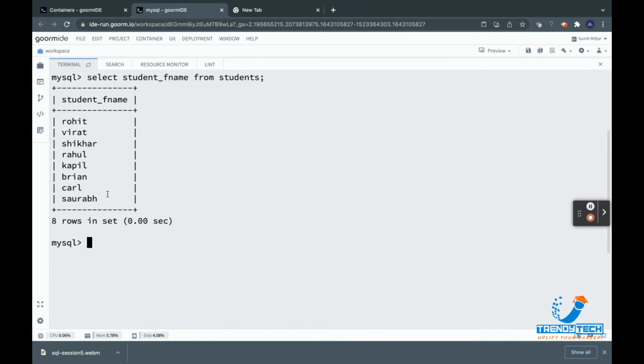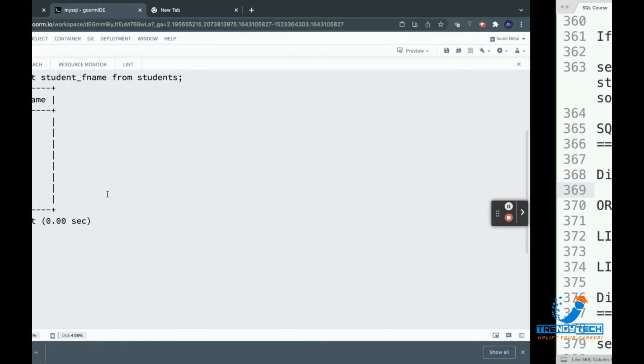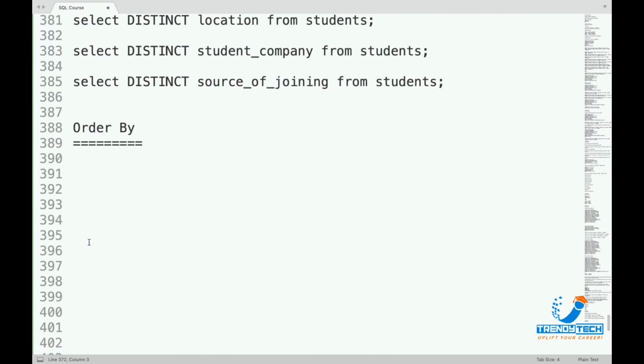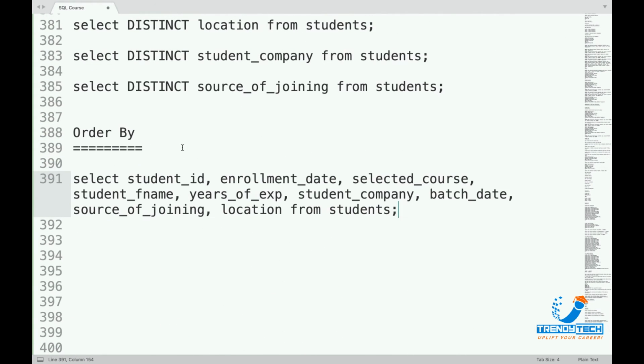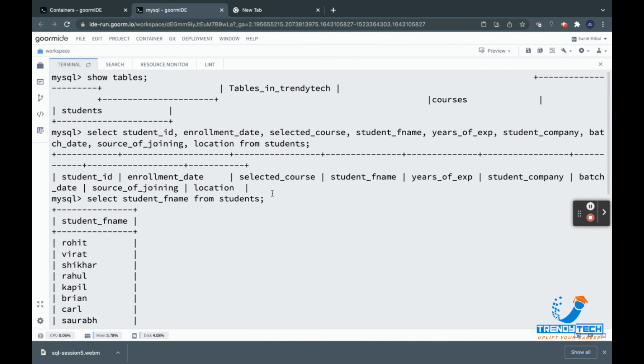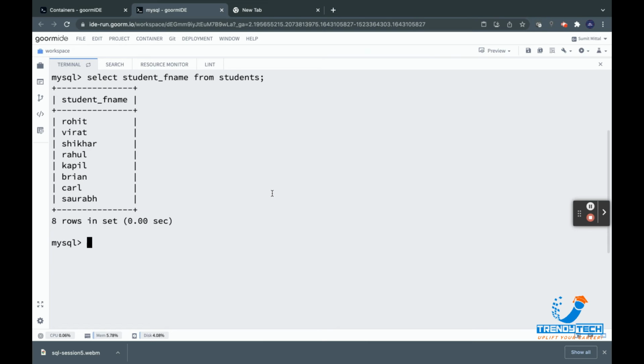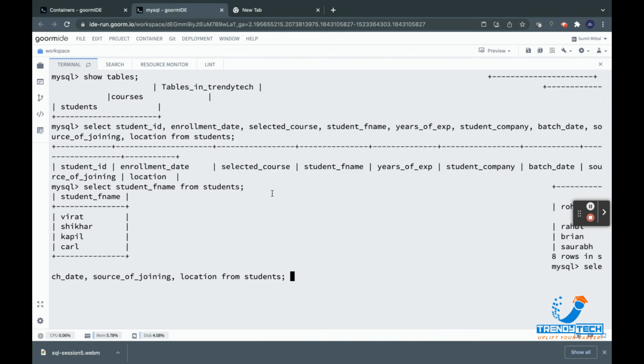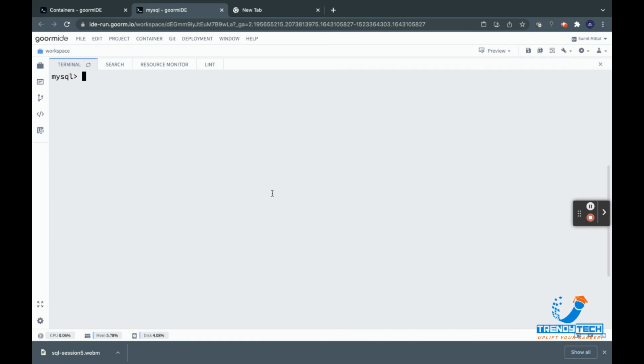So what if we want to apply some ordering to the data? Then we have to use this order by clause. So order by is mainly for this ordering. We have used this query, right? So location from students, and we can say order by, and then years of experience. That means I want to list them down in terms of years of experience.